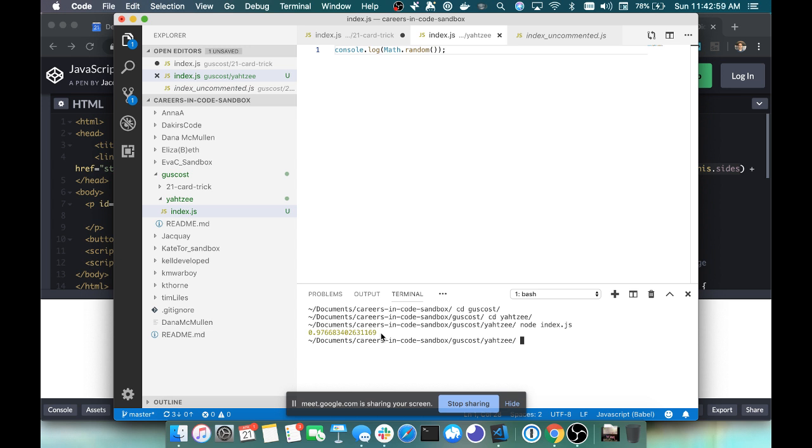This would have been a 6 because it's definitely in the 6th partition of all the decimals between 0 and 1. This one's very close to 1. If we do it again, obviously this one's very low. This would be a 1. And so forth. It should be evenly distributed. Any number is as likely as any other.